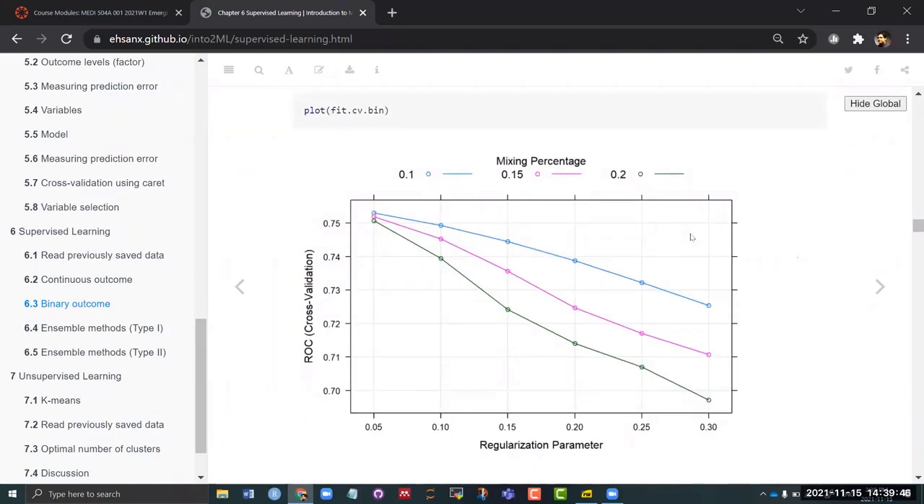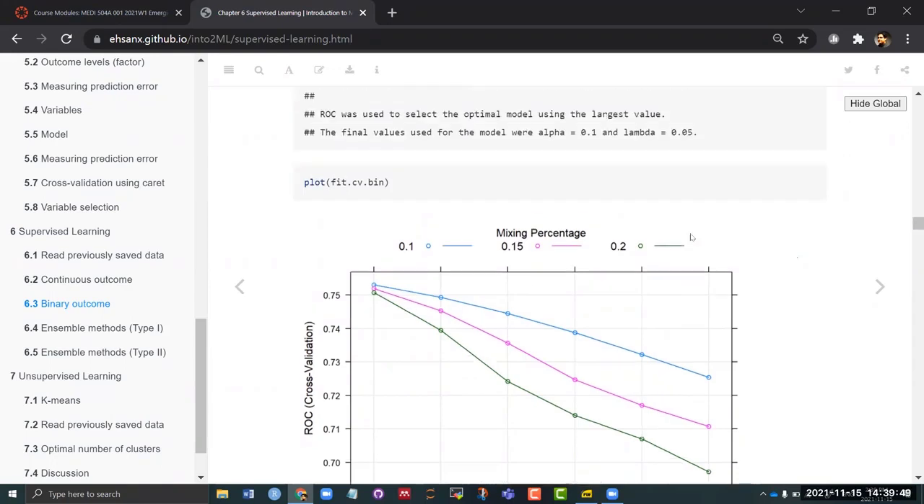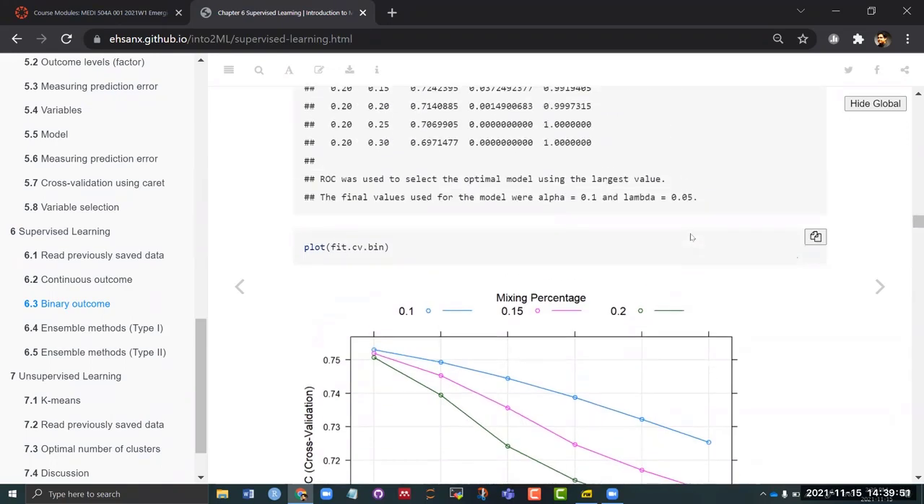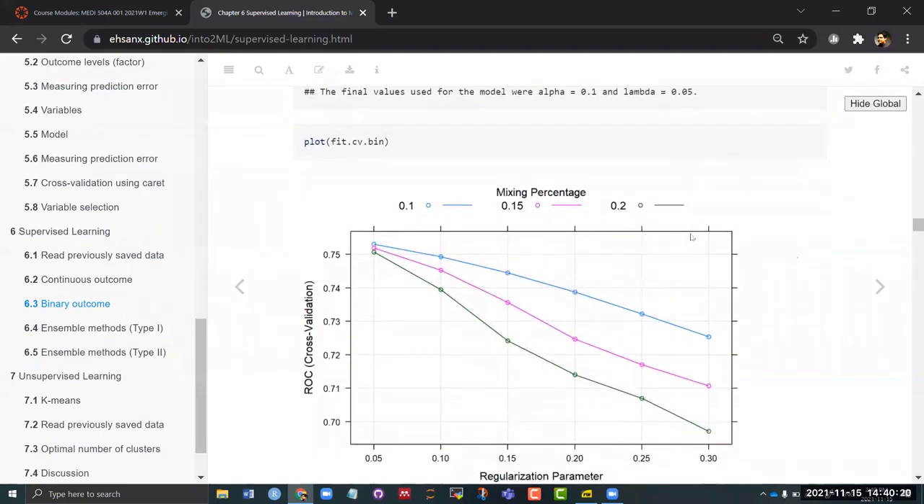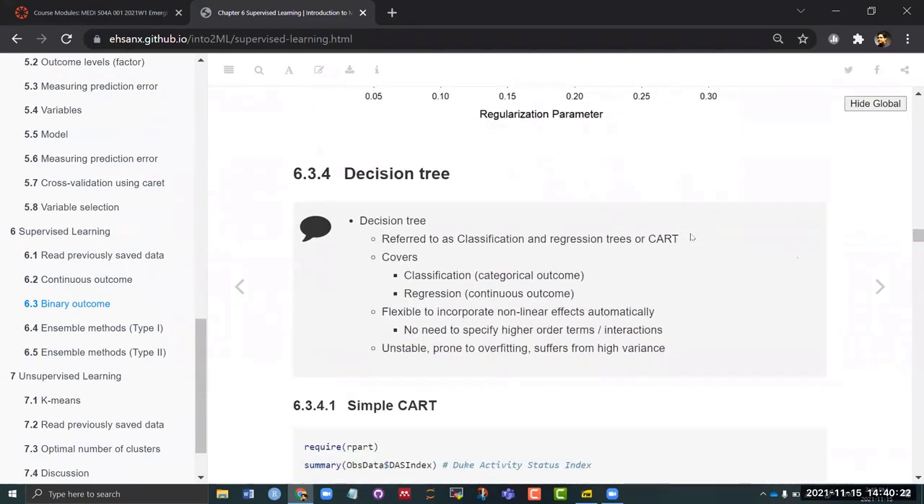But you do not even have to look at the graph to figure out which is your best tuning parameter. At the end of this, it will automatically say the final values used in the model were alpha 0.01 and lambda 0.05. It will automatically give you the best tuning parameter within all of the parameter grid that you have given. And this is true for all of the machine learning methods that you use within the caret function. You can use as many grid values as you want if you think there are competing parameter lists that could give you better estimates. It would automatically find the best value based on the ROC or whatever metric that you use.